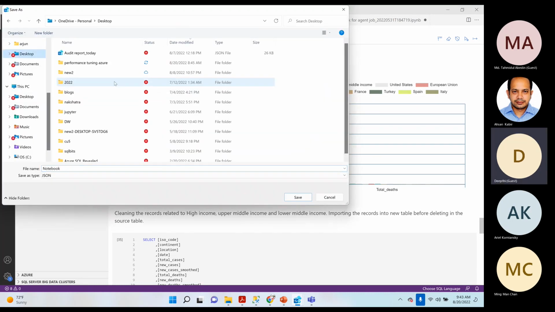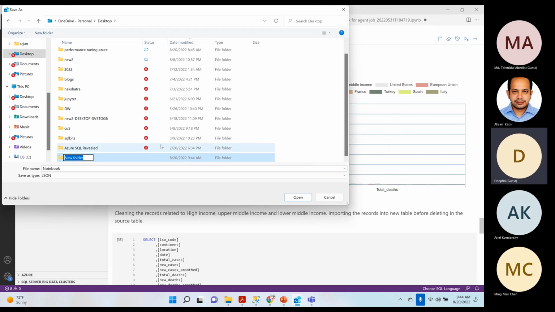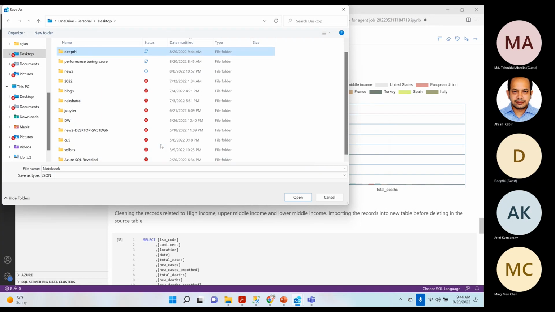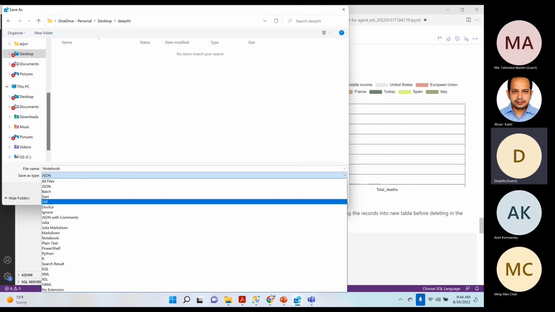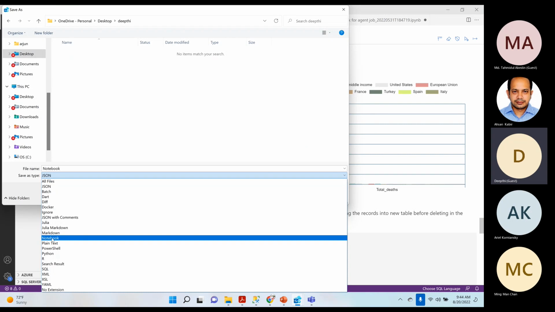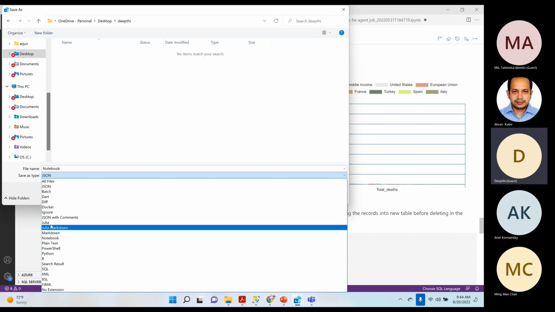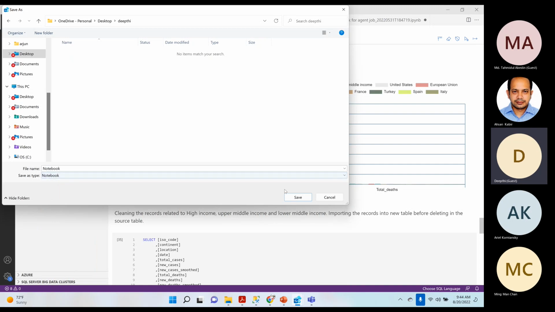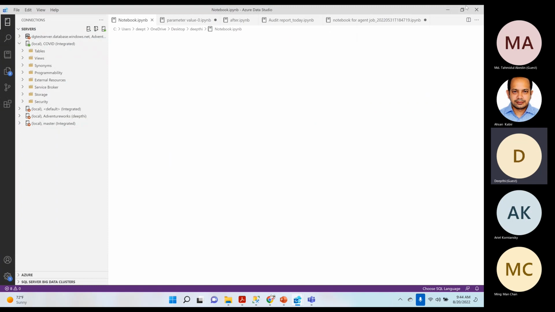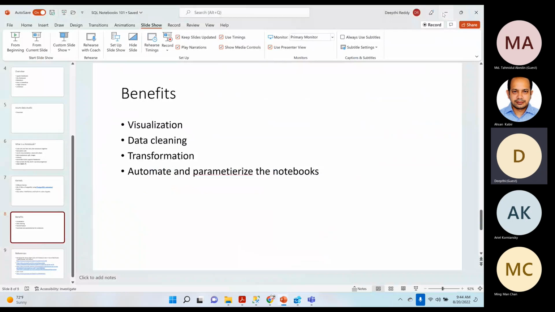Let me save it on the desktop. I'll create a new folder here, maybe with my name. And here, if you see, it says save as type JSON. Do not do it as JSON, but do it as notebook, because that's how it will save as a notebook. If you do it by default as JSON, it will open in JSON format. So save the type as notebook, save, which is currently saved. Now what I'll do is close this one, and I'll go to my GitHub repo.